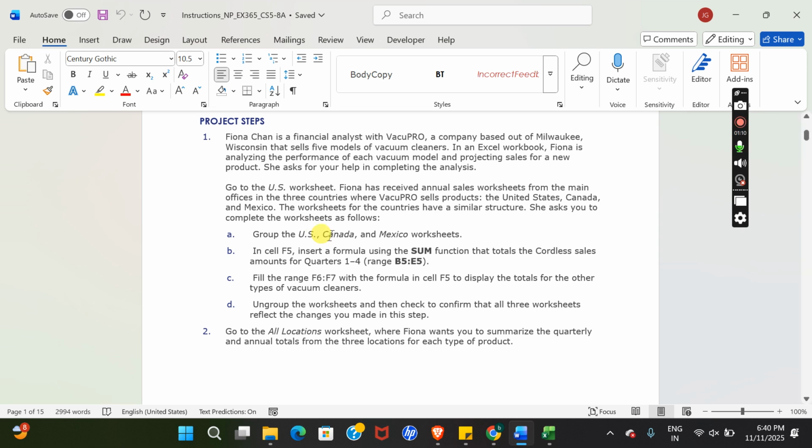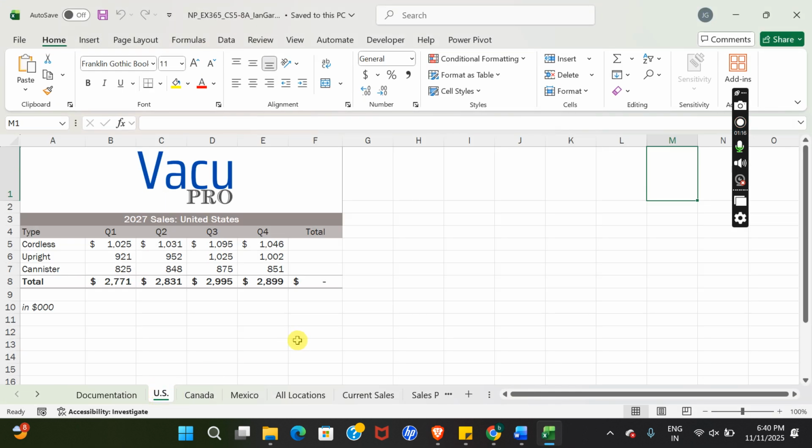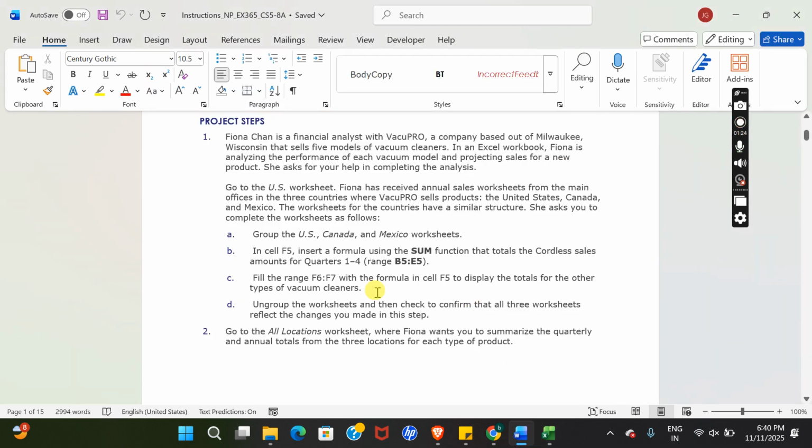First of all, group the US, Canada, and Mexico worksheets. Select the US worksheet, then press the Shift button, then select the Mexico worksheet. Now these 3 worksheets are grouped. In cell F5, insert a formula using the SUM function that totals the cordless sales amounts for quarters 1 to 4, range B5 to E5.